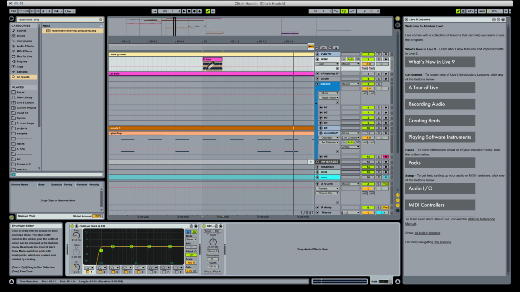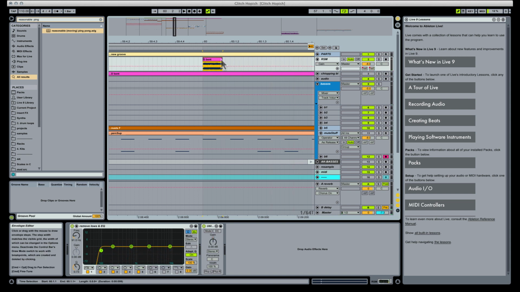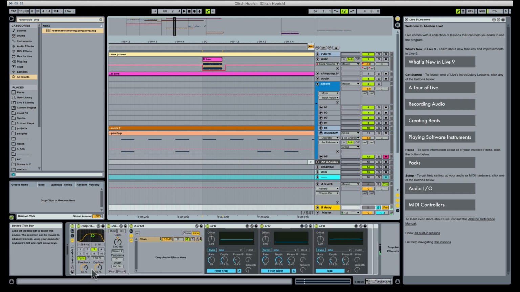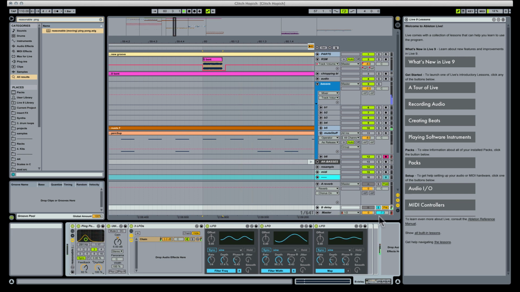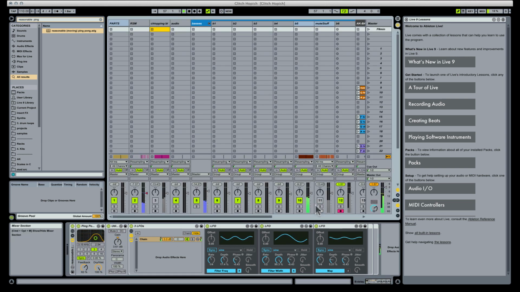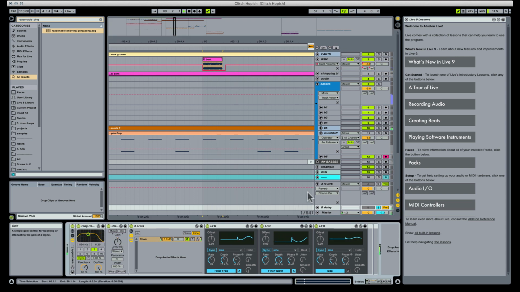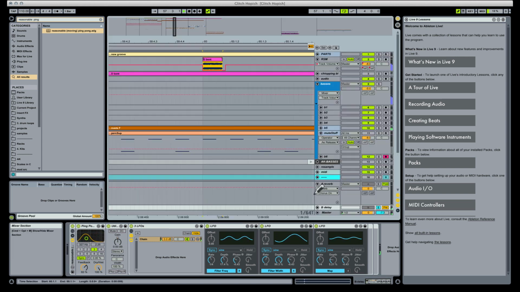What if I just did this? Would it? No. What if I did this? What the heck? Oh, that's what's happening. Dry wet needs to be at 100. And the gain can't be that high. Totally clipping like crazy on the master. Maybe we'll have to deal with this later.